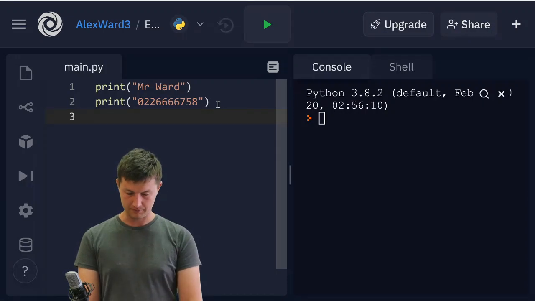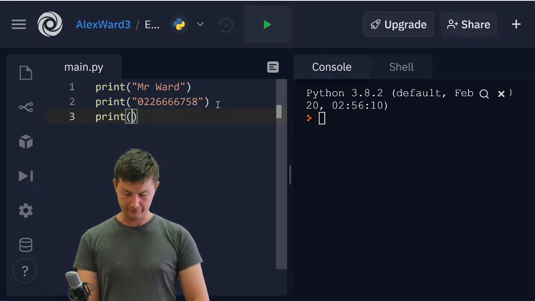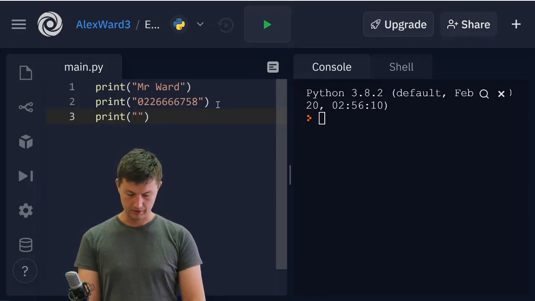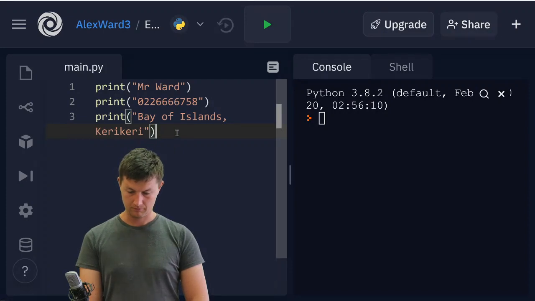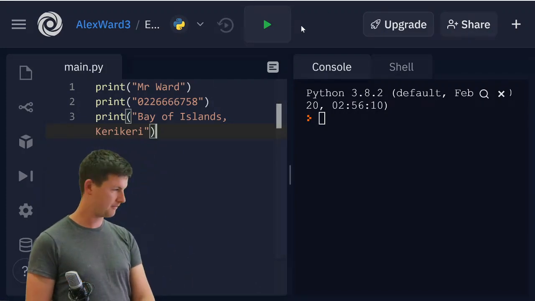And my address. I live in the Bay of Islands. Oops. Bay of Islands, Gary Gary. There we go. Let's run it.